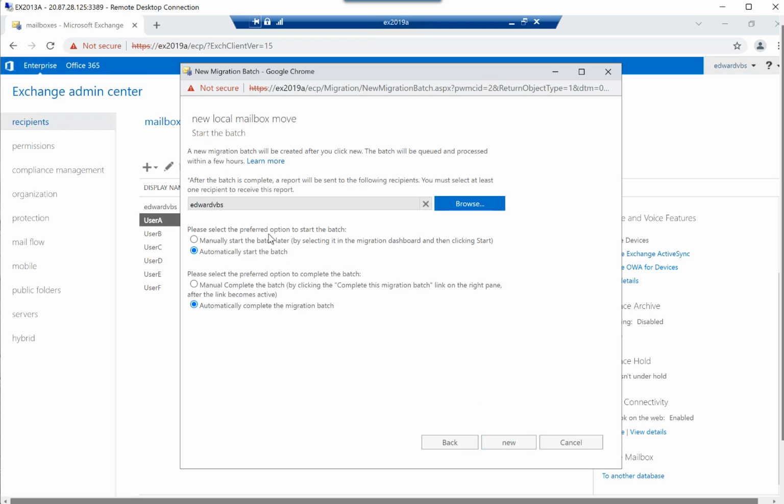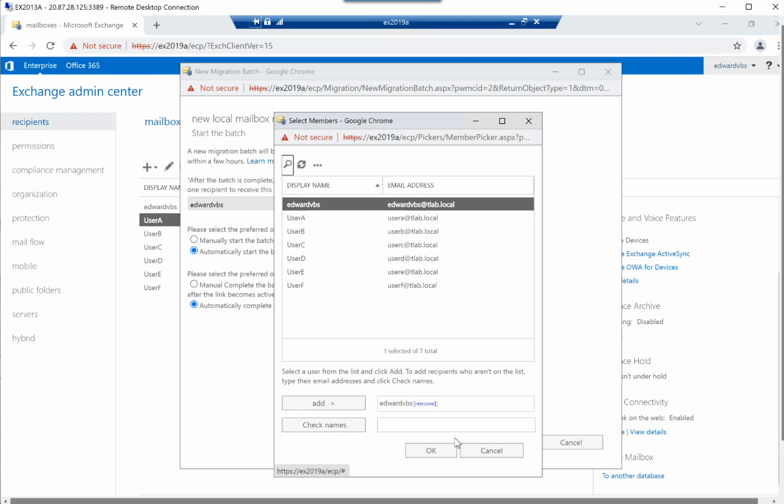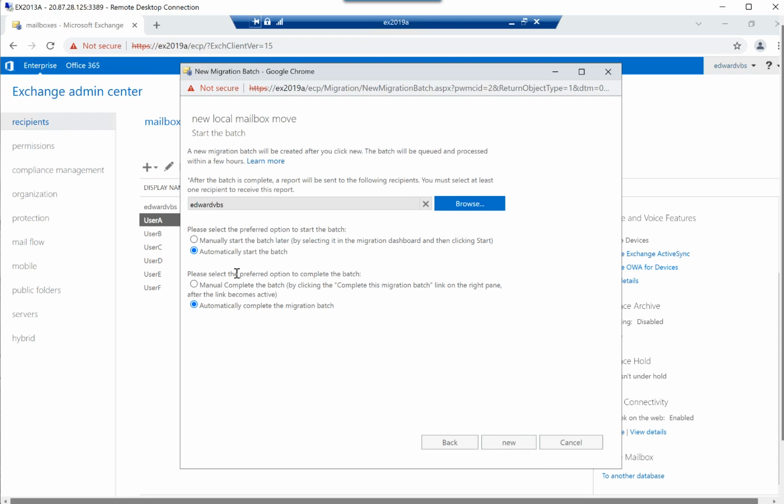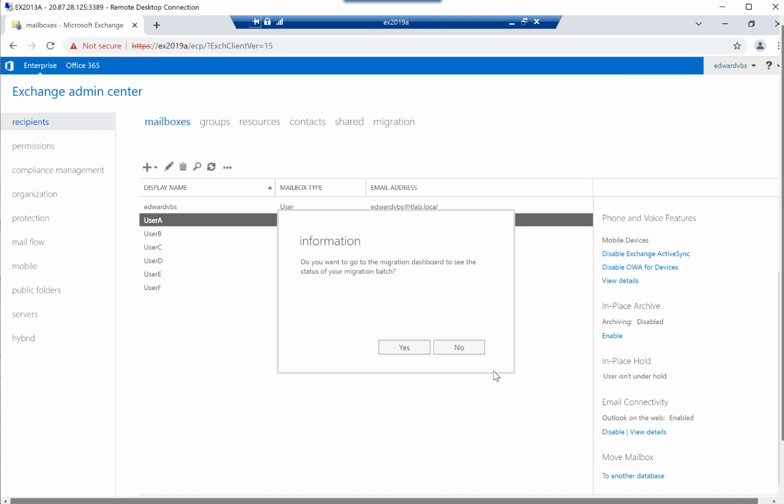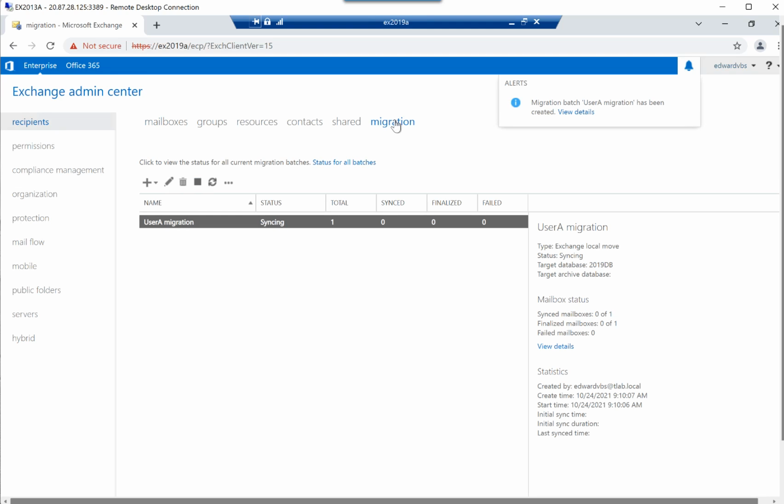Click on next. Now, it's going to ask you where you want to send the report. So you can specify a user from the list by clicking browse. Any user. In this case, it's just my Edward account, and I'm going to say start the batch automatically and complete it. Once that is done and selected, I can click on new. Now it's going to prompt you, do you want to go look at the migration dashboard? And we can click yes. On the migration tab under recipients, you can see that user A is migrating.